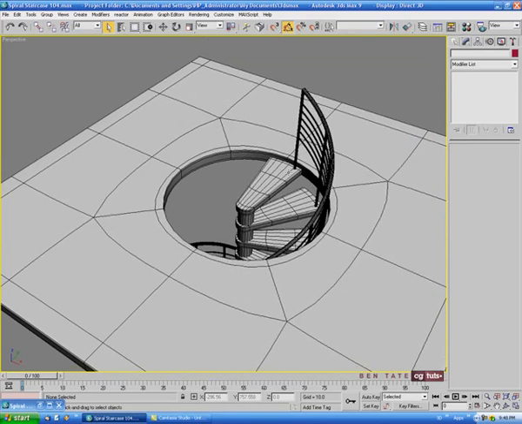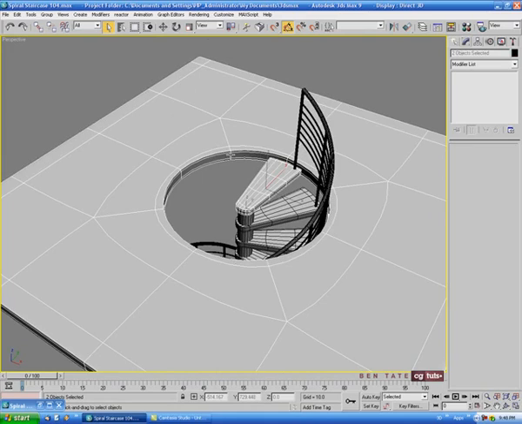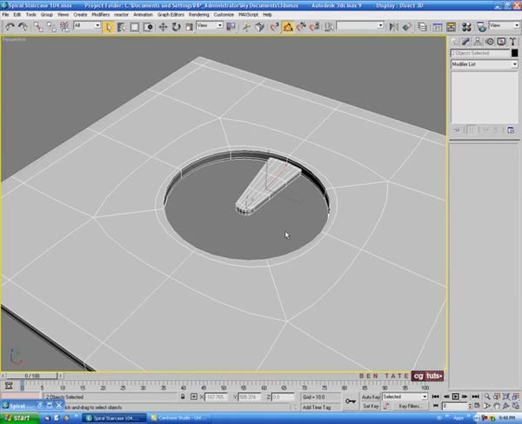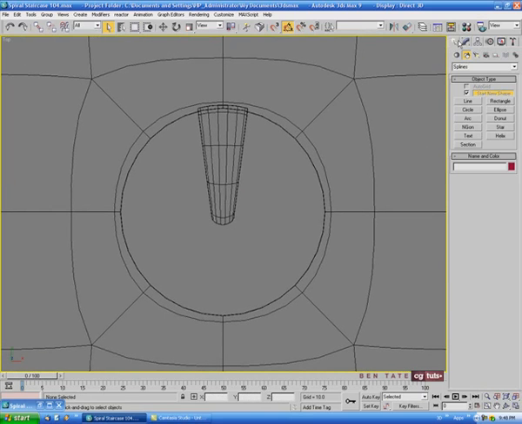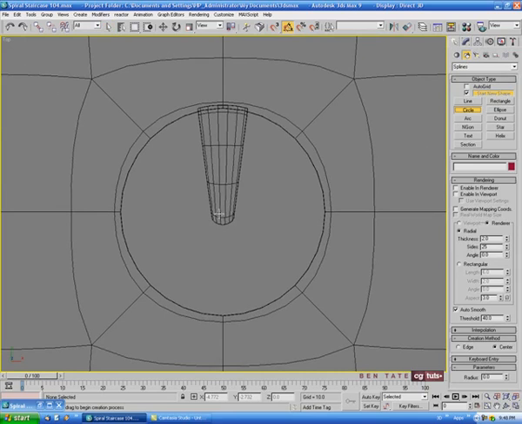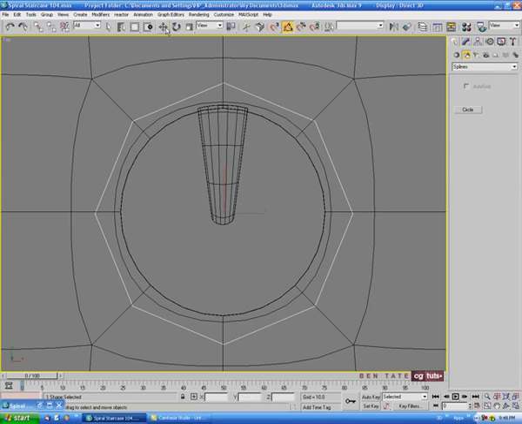So let's just select the top stair and the floor, and then we'll hide unselected. Okay. And in the top view here, let's go back into shapes and we'll grab another circle. Let's drag that out. Right. And we'll figure out the size in a second. Let's just center it on X and Y.